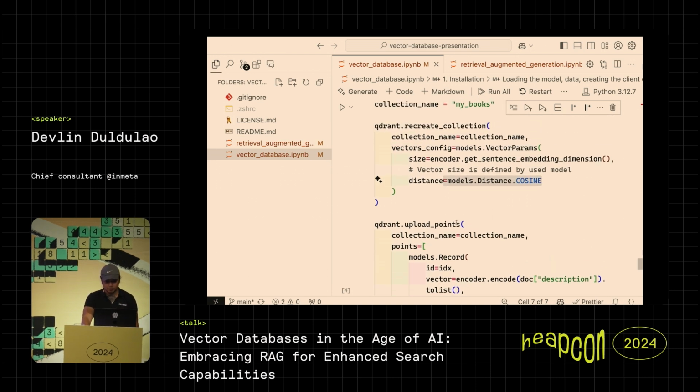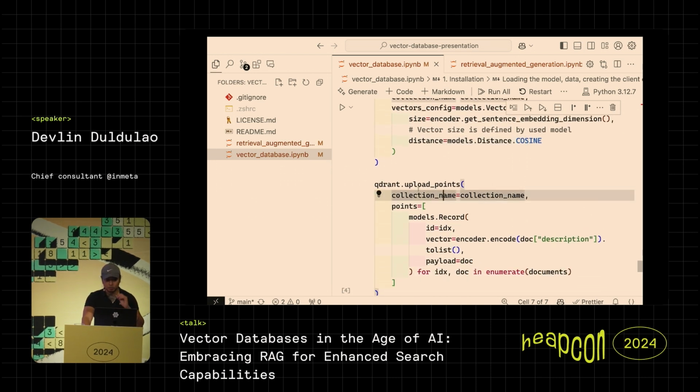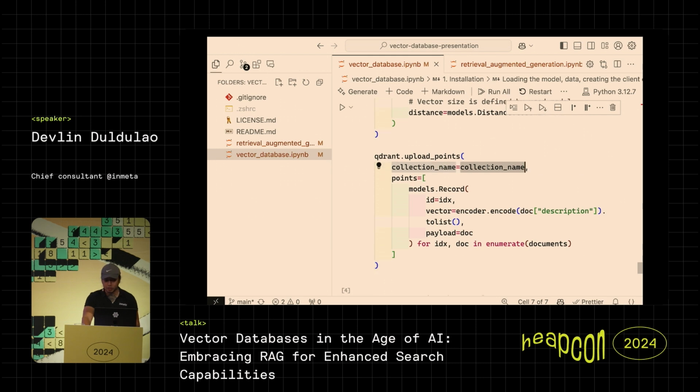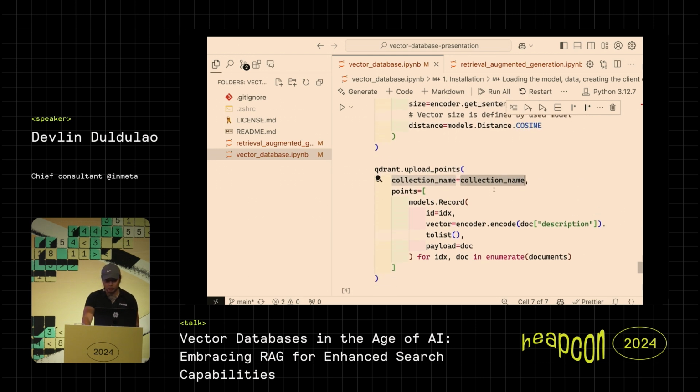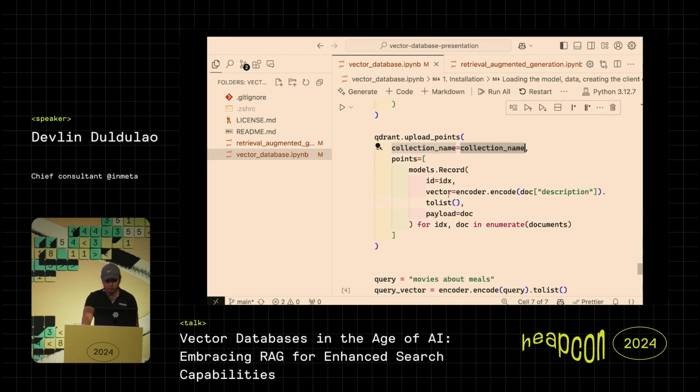And then after that, we need to push it to the database. We need the name, so the collection name is my books. Points. This is the data, this is structured data, right? See, when you hover over it. Encoding, converted to vector, and then the payload. So yeah, data, encode it into vector, then push it into the database with this name.